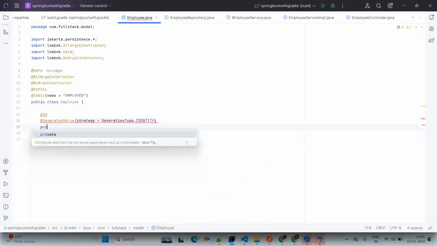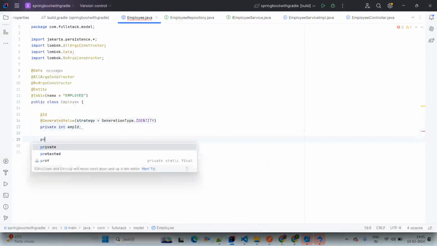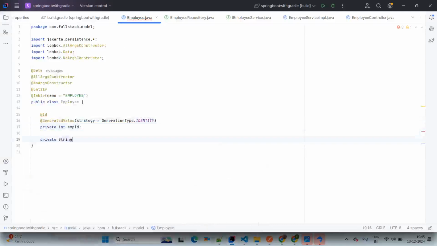Then the variables we are giving as private. This will be int empId. Next I am adding private String empName. And we are adding one more variable, private double empSalary.